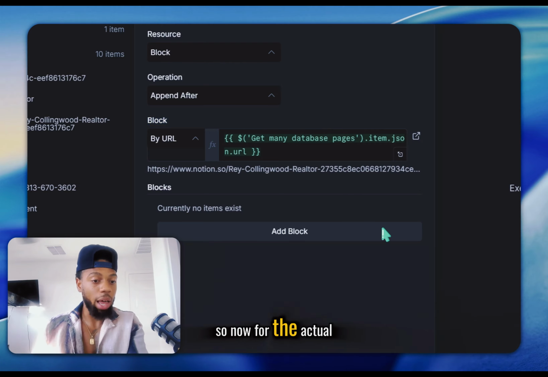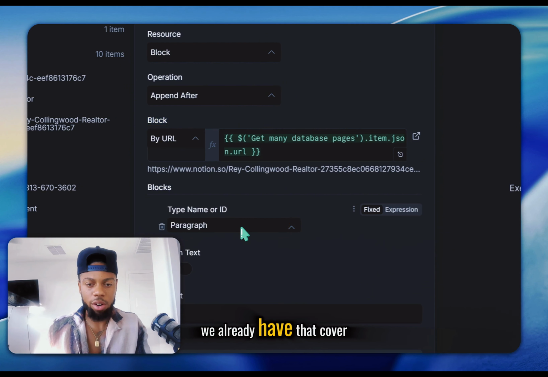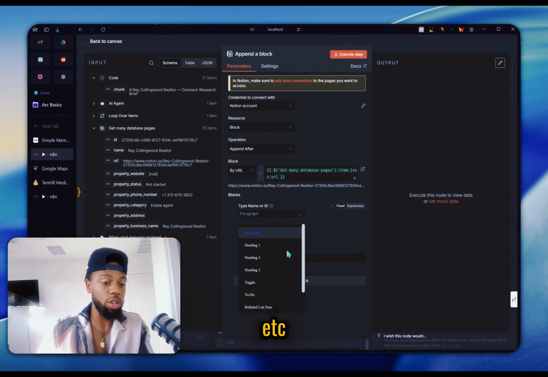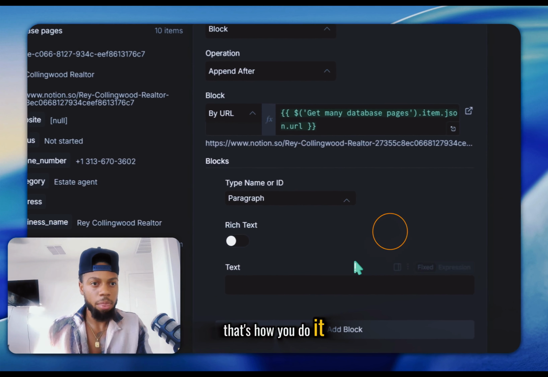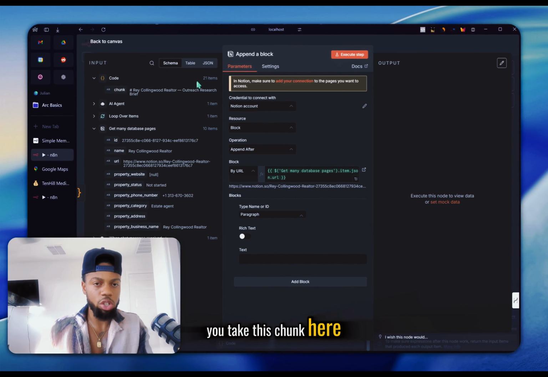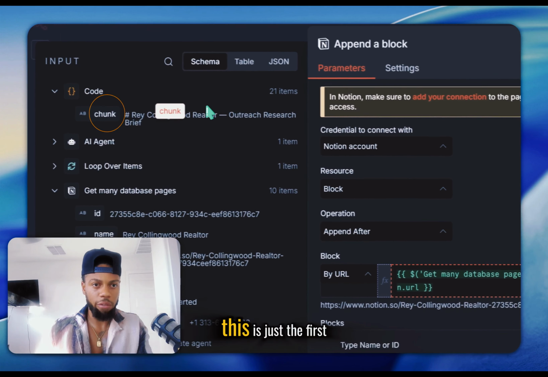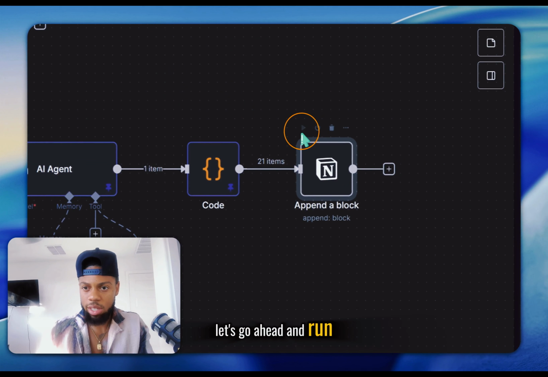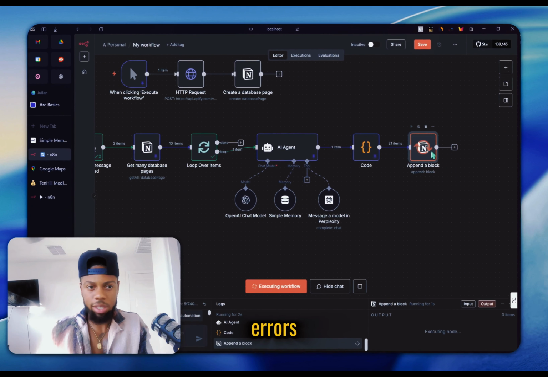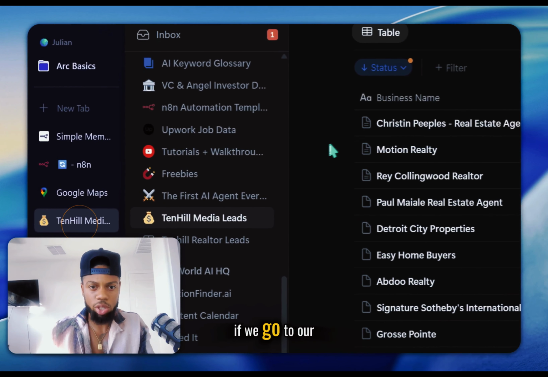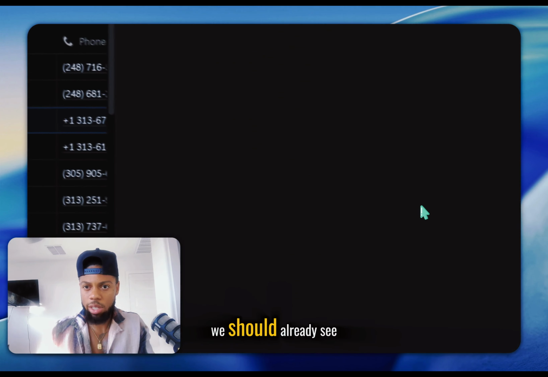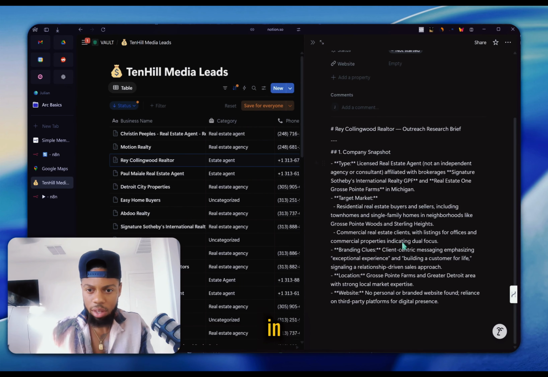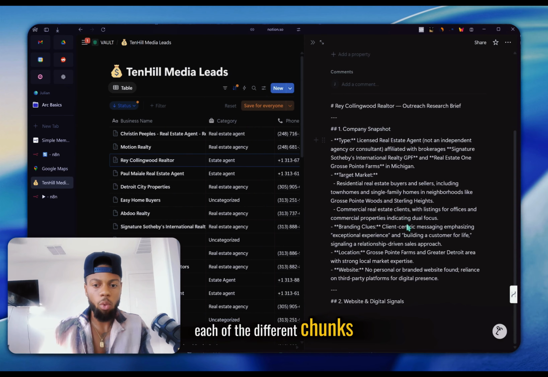So now for the actual block that we're gonna add, we already have that covered. It's a paragraph type. You know, obviously it's not a heading, etc. But if you did wanna do that, that's how you do it. You take this chunk here, you can see there's 21 of them. This is just the first one that's being previewed. Add that in there. Let's go ahead and run this to see if there's any errors. Not seeing any errors. And if we go to our Notion array, we should already see, yep, and it's actively adding in each of the different chunks one at a time.